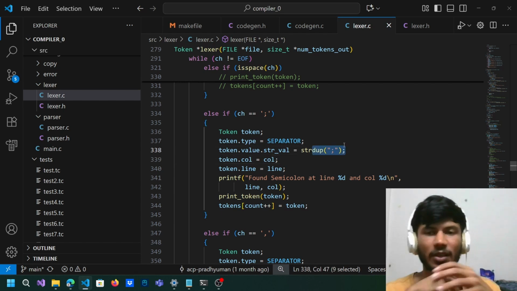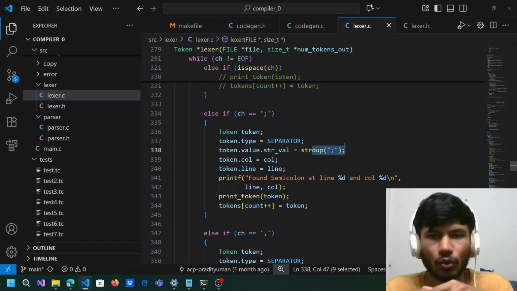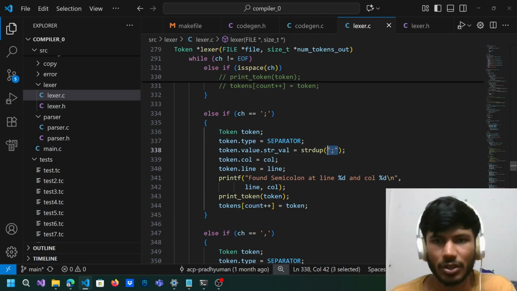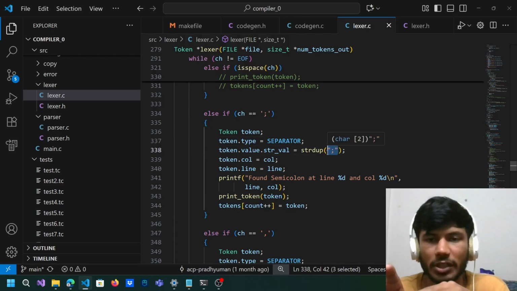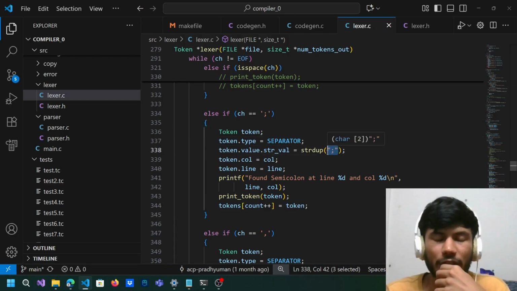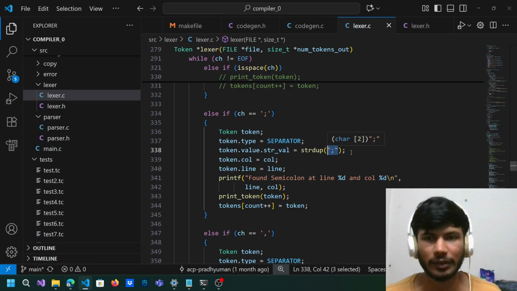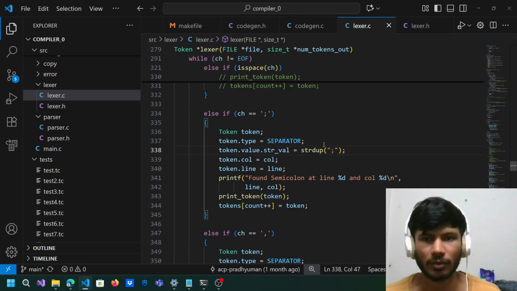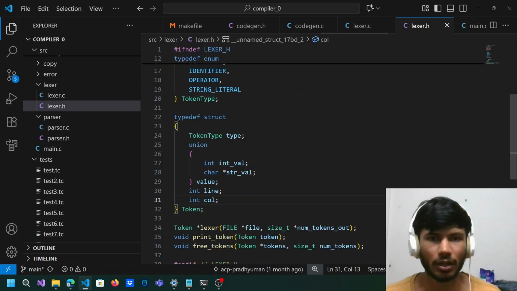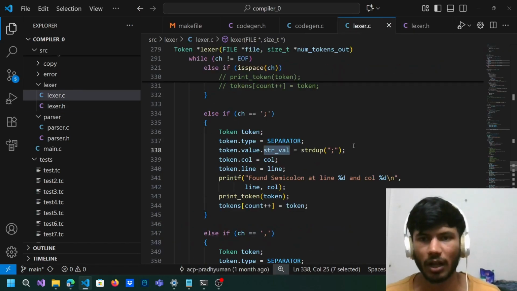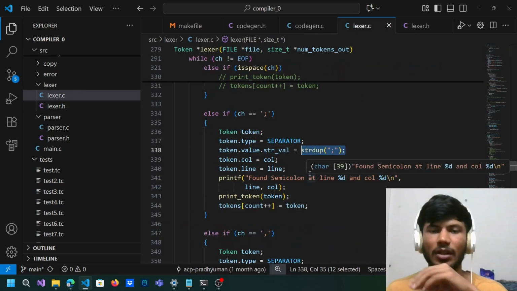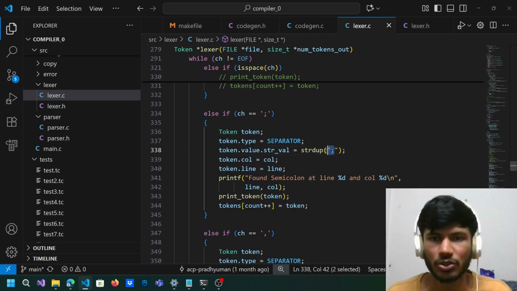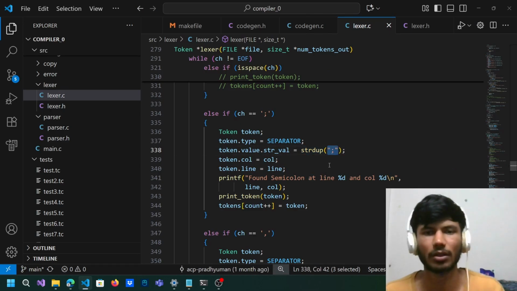Okay. So it's going to duplicate this string and assign a particular location in memory, and that location is passed on to string value. So this string value is a pointer, right? I told you it's a pointer, right? That pointer will have the location where the string will be stored.